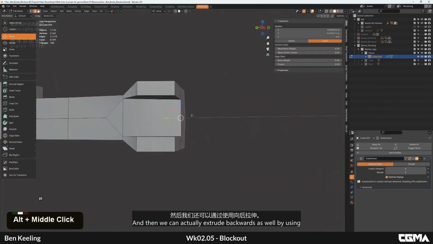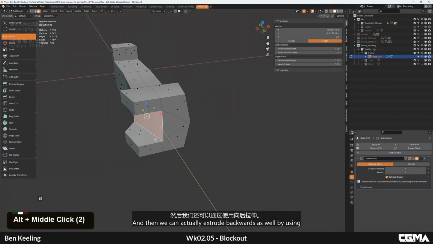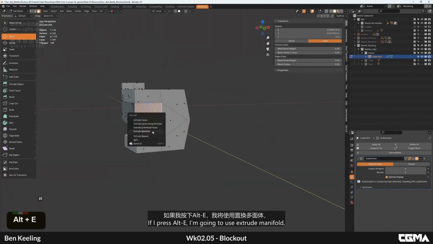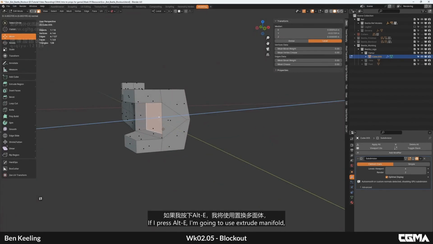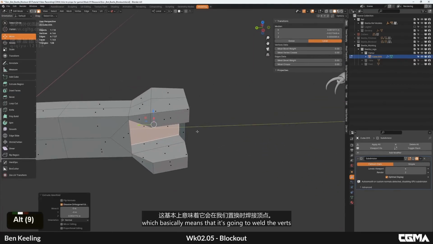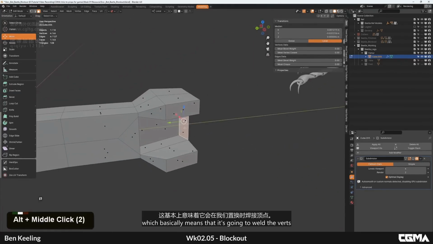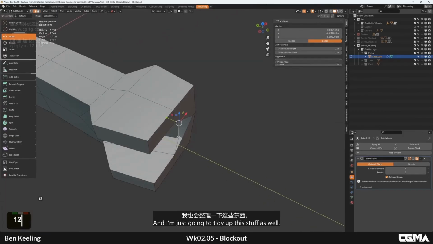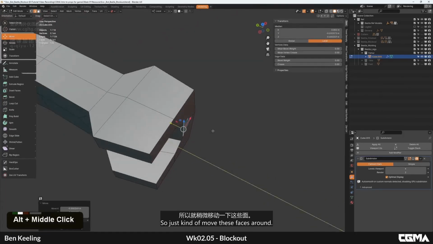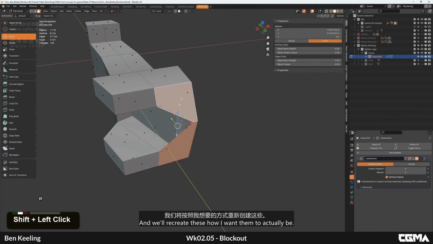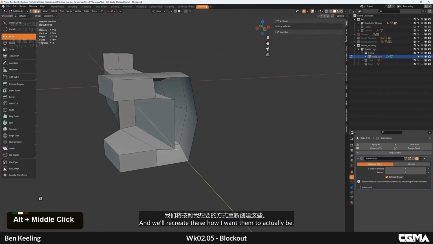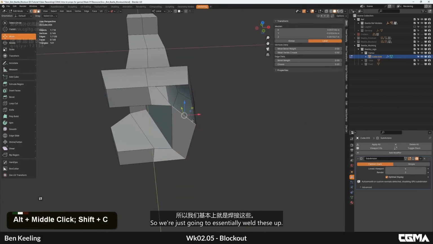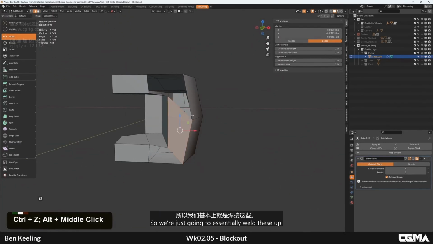And then we can actually extrude backwards as well by using, if I press Alt-E, I'm going to use extrude manifold, which basically means that it's going to weld the verts as we extrude. And I'm just going to tidy up this stuff as well. So just kind of move these faces around, and we'll recreate these how I want them to actually be. So we're just going to essentially weld these up.